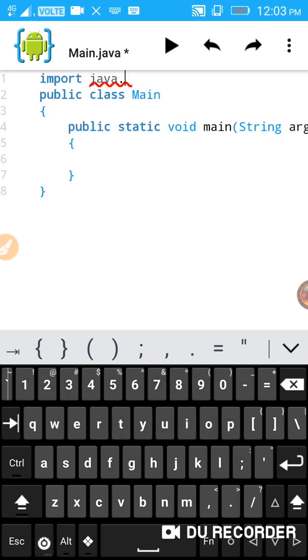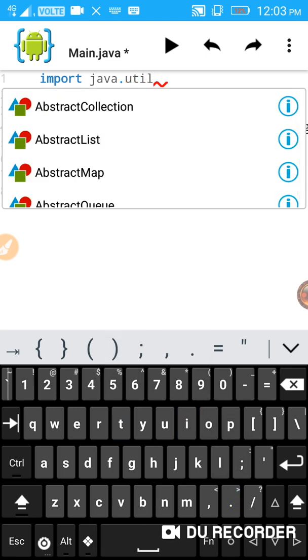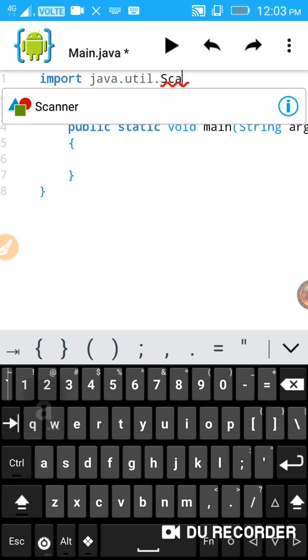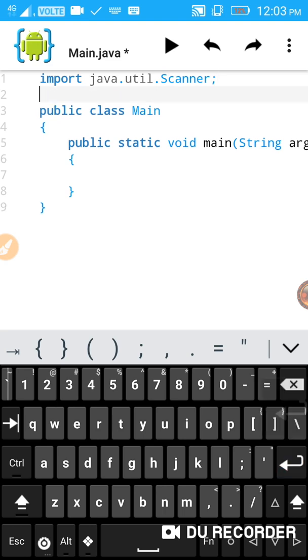We have Java as the main class. In that we have a subclass called util. In that we have another class called Scanner. There are many subclasses in Java. If you want to learn Java, you must know object-oriented programming. If you don't know what that is, I'm going to tell you.